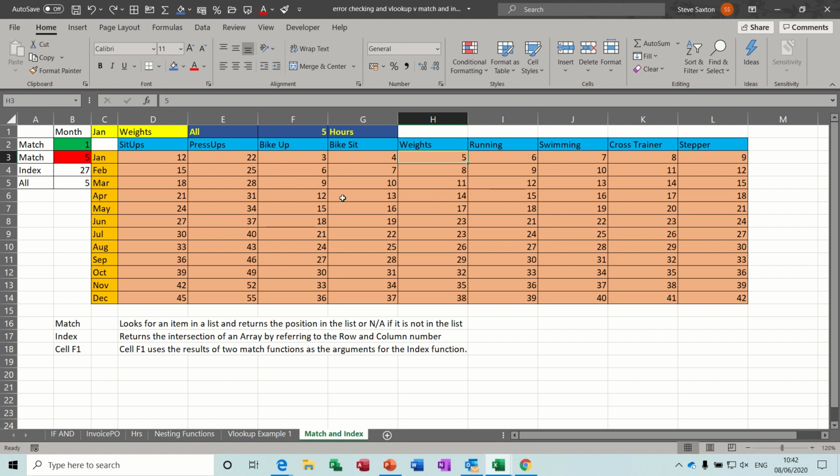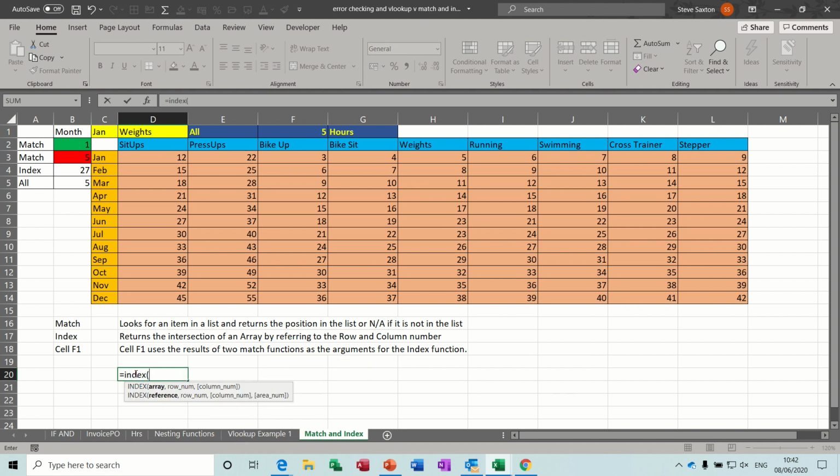Now, how this all works, if I show you how the index function works first off. In fact, I'll do it from scratch. You have a data set, and then you have reference points. So if I type equals index, what is my data? My data is all this pink area.